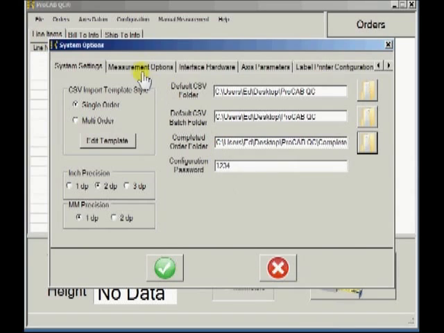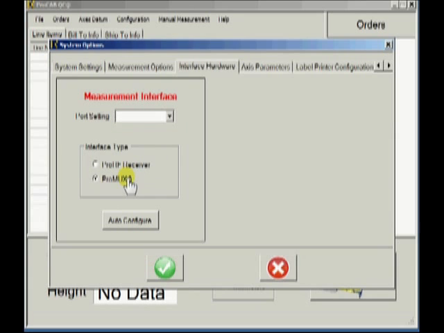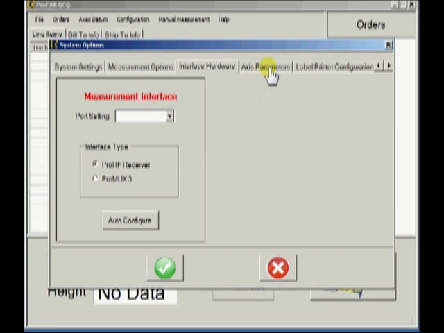The next tab is Measurement Options, and we'll come back to that in a minute. The Interface Hardware tab allows us to configure the ProCAB QC software interface to a port on the computer that will receive data from the measuring system. So again, our COM port needs to be defined, and our interface type needs to be defined. And we support two interface types, a Pro RF radio receiver and a hardwired ProMux 3. We also support auto configure, so once the devices are attached, you can simply press auto configure, and the software will go out and pre-configure the systems for you.